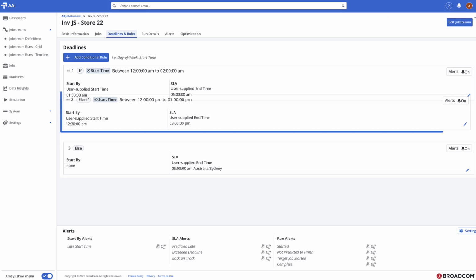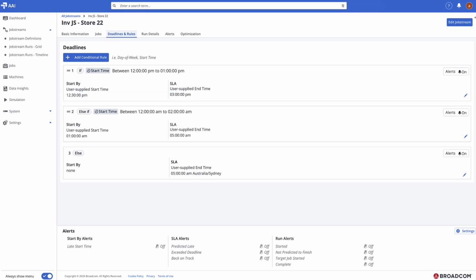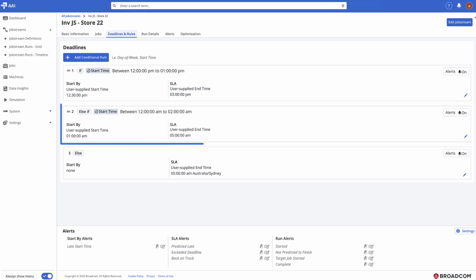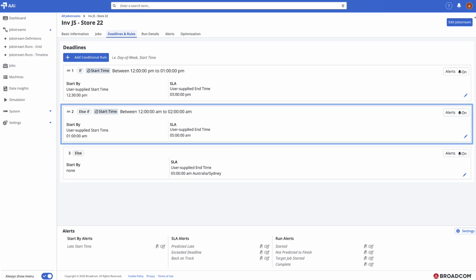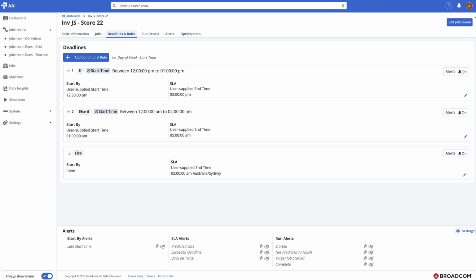To modify the sequence of your SLA conditions, simply drag the SLA card and drop it above or below another card. For this job stream, we'll place the midday run first, followed by the overnight run. Runs that do not meet either condition automatically rely on the default SLA. You'll notice the condition chain expressed through the if, else if, and the else statements.